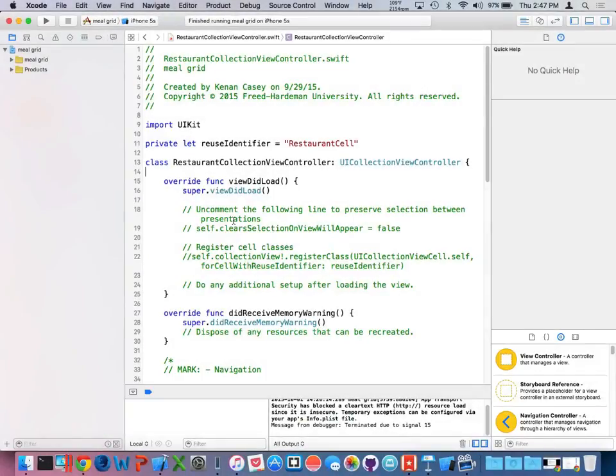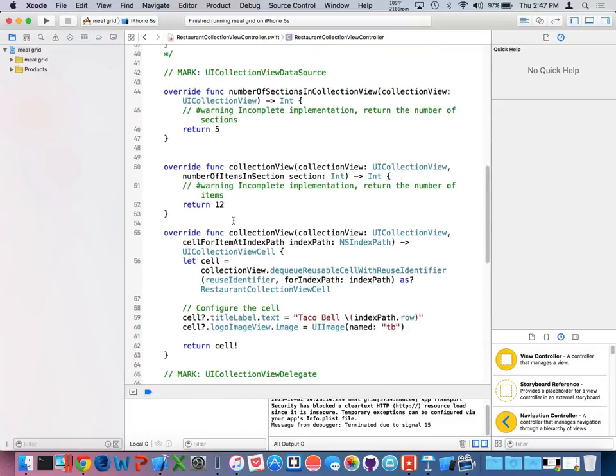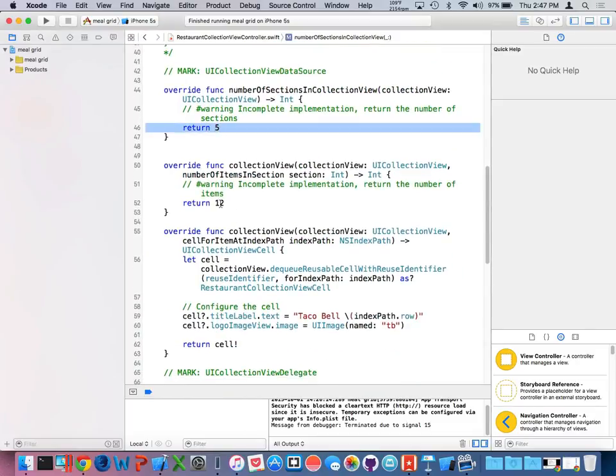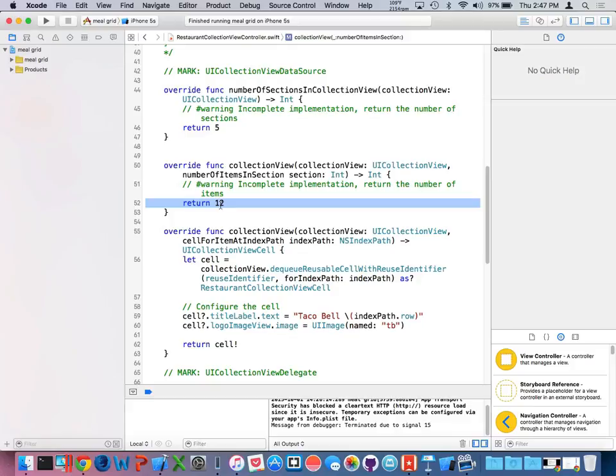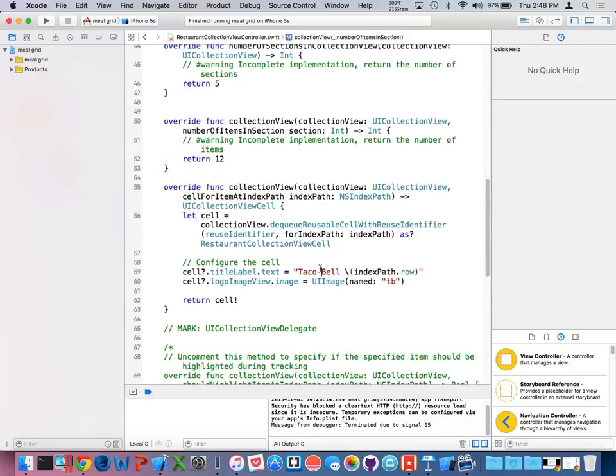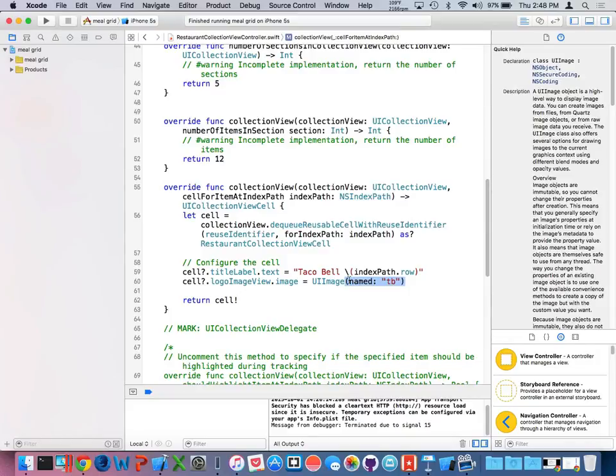Functionality to download the logos from the web and to actually connect to a real data set instead of doing that gross static stuff we did last time. By gross static stuff, I mean we just said there were 5 sections and there were 12 items, and we always called them Taco Bell space some number, and we always showed the Taco Bell logo.